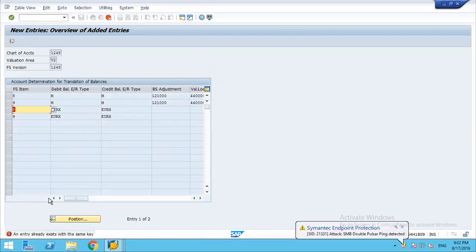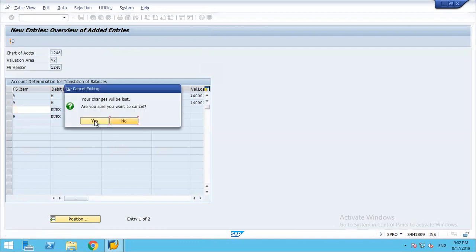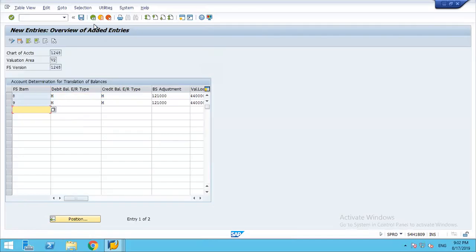Okay, it's not allowing. So with the same financial statement item, it is not allowing. Okay, that's fine. Let us see the transaction, and we will come back here and do it. I'm just saving here. It is not allowing me to do a different exchange rate type here with the same financial statement item. So just to save it back.